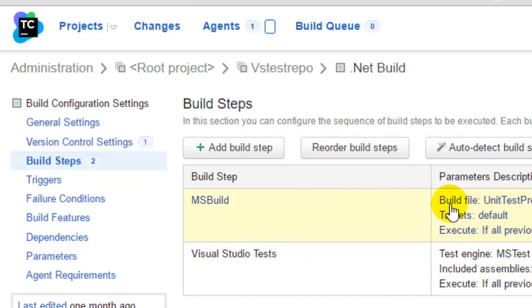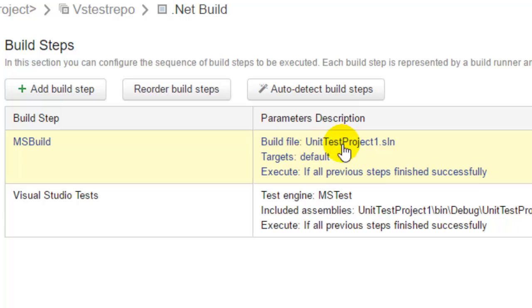And here the configuration for the MS Build step: we need to give the build file, like the file to be built. It's generally the solution file of the Visual Studio project. Then targets, defaults, and execute if all previous steps finish successfully. So this is the simple configuration for the MS Build step.